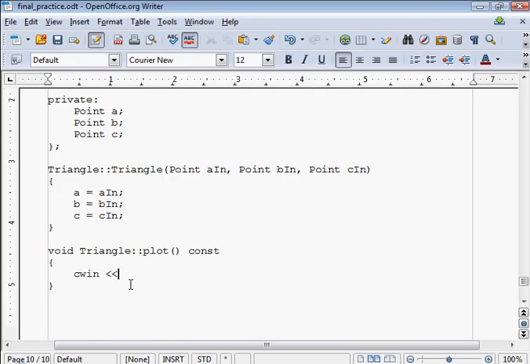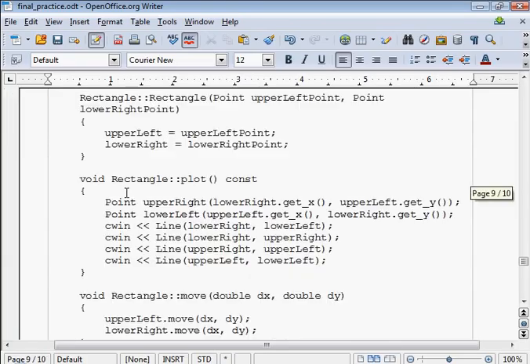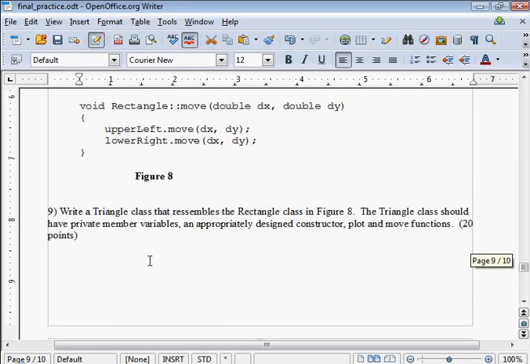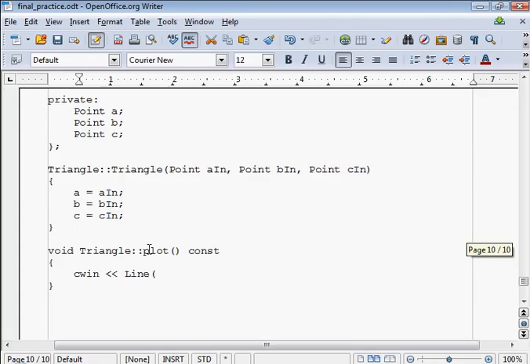So the plot function is going to be drawing three lines. It's similar to rectangle. Let's take a look at the rectangle. Here's the plot function for the rectangle class. We're drawing four lines. In order to draw these lines, we needed to construct two more points. Because we have the upper left, we have the lower right, but we don't have the upper right and the lower left, which are needed for the four lines. But in the case of the triangle class, we don't need to construct any more points.